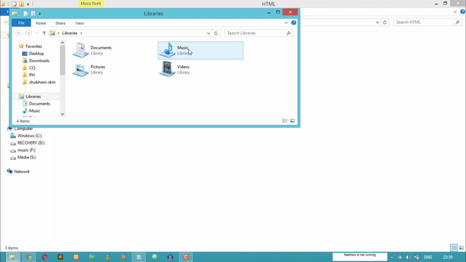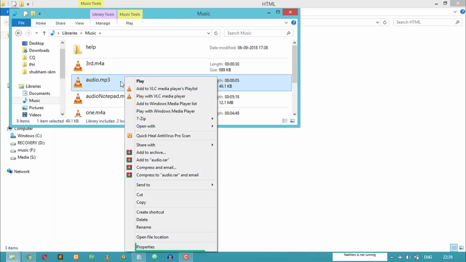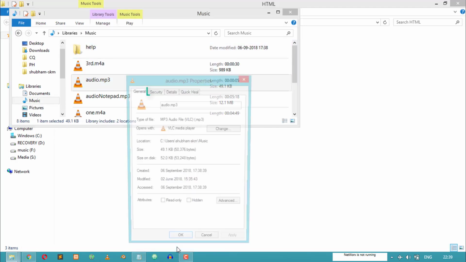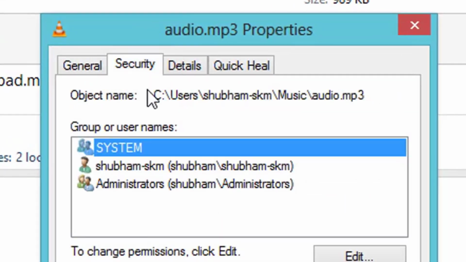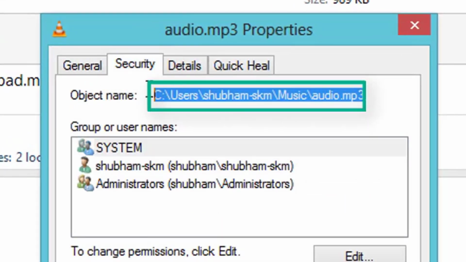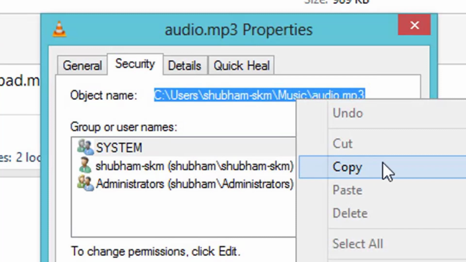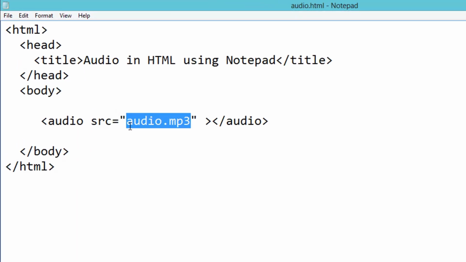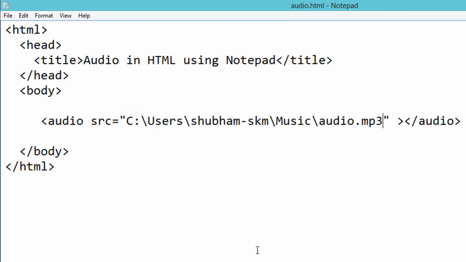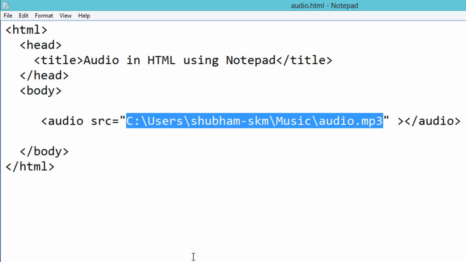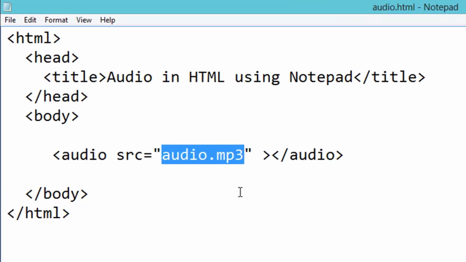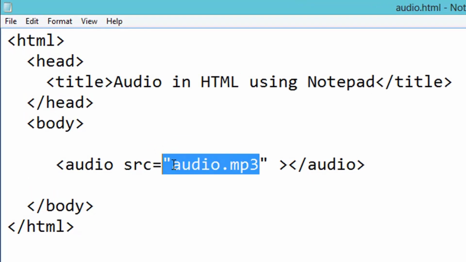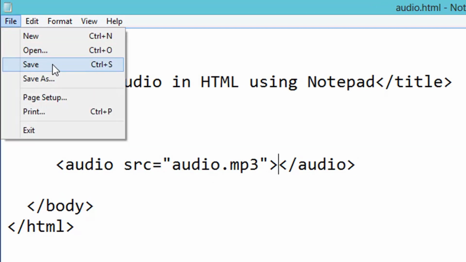To get the full path of any file, just right click on that file and select Properties. Under the Security tab, select the whole path, right click and copy that path. Then go back to Notepad and paste here the full path of your audio file. But if our audio file and the HTML file are present in the same directory, then we don't have to give the full path here. Now save our HTML file and refresh your browser.